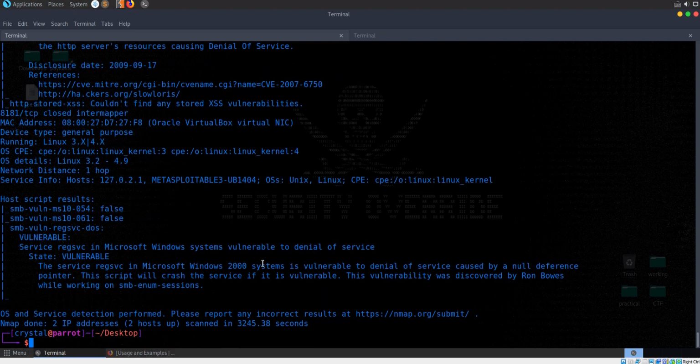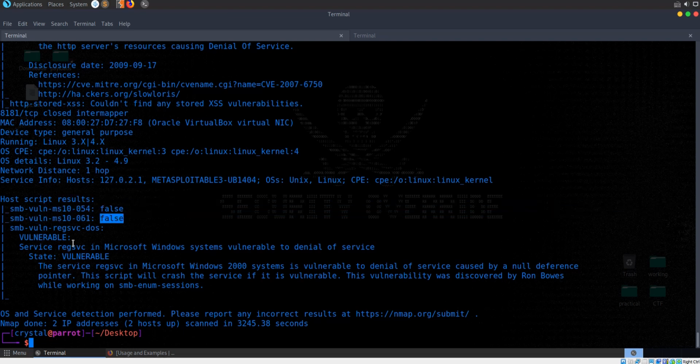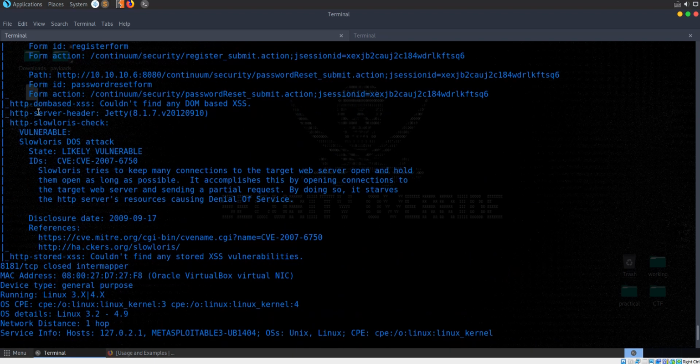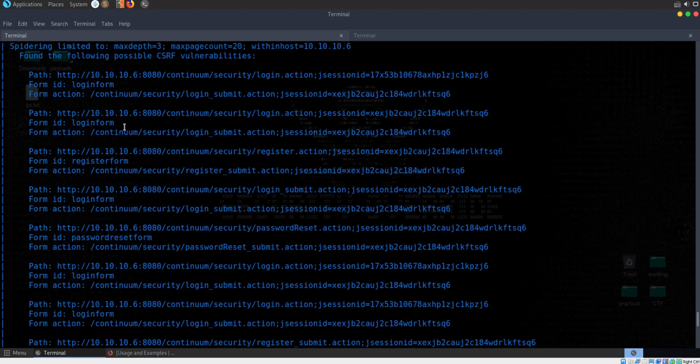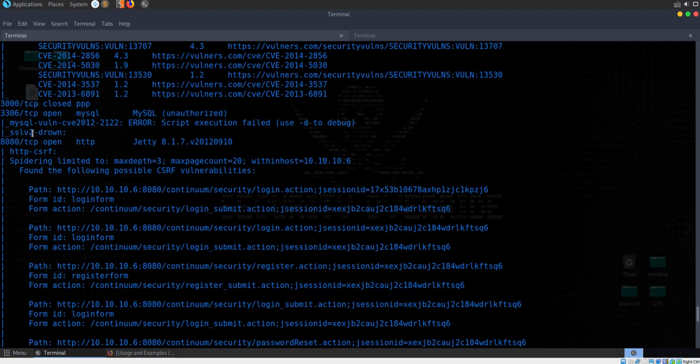So the scan is finished. It did take nearly an hour to complete, so bear in mind this vuln script is quite slow. We were only doing that against 2 hosts as well, but it did come back with quite a bit of information. You can see here the SMB vulns, these came back false, but we have a potential denial of service vulnerability here, and again another denial of service for the HTTP server. That's probably not too much use for us in a CTF or Hack The Box style machine, but if we scroll up here we can see we've got some CSRF vulnerability.